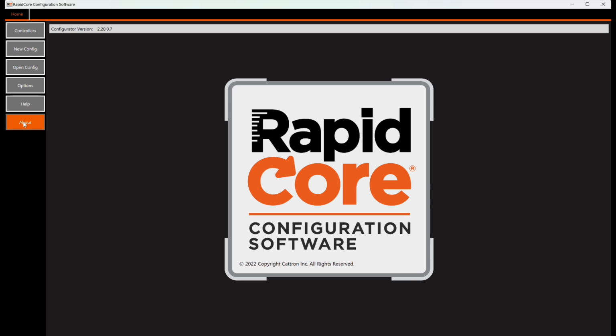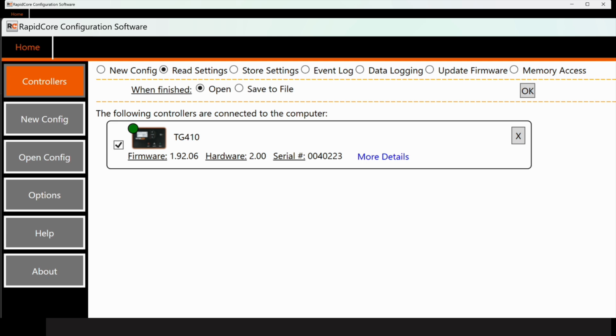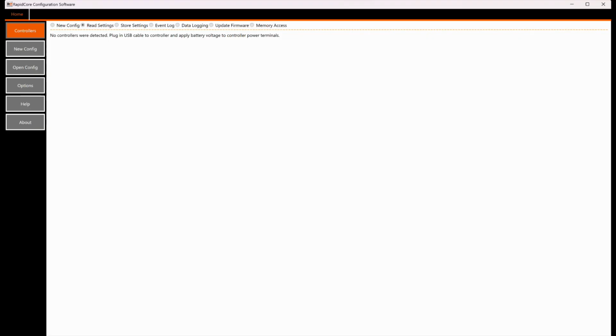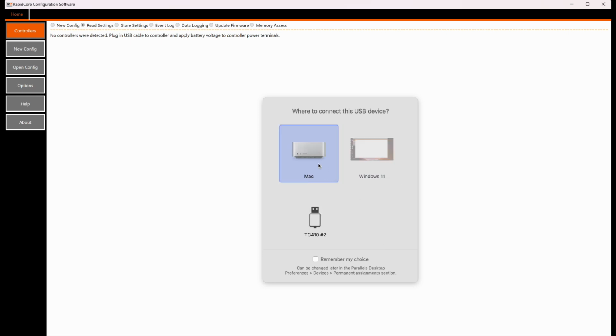Most importantly, Rapidcore provides a comprehensive overview of your controller's capabilities, presenting everything in a clear and easy-to-follow interface on your computer. The Rapidcore software is designed to run on a PC. Since I use a Mac, I run Rapidcore using PC emulation software, which allows it to function as if I were using a Windows PC. The main difference is that when I connect a controller, my computer asks whether it should connect to my Mac or the virtual Windows 11 machine. Everything else operates the same way.